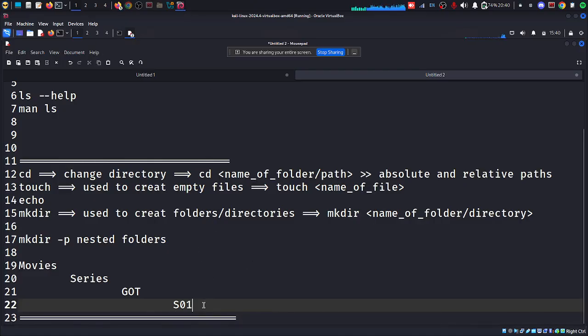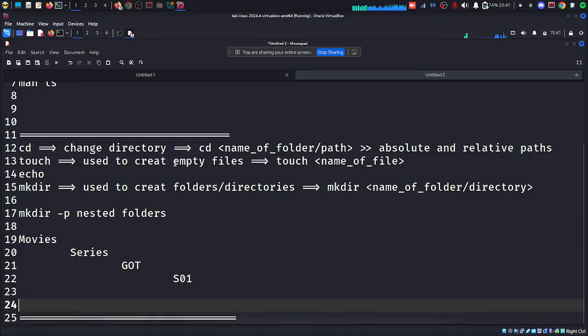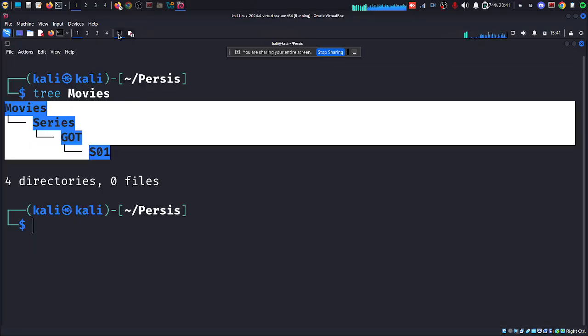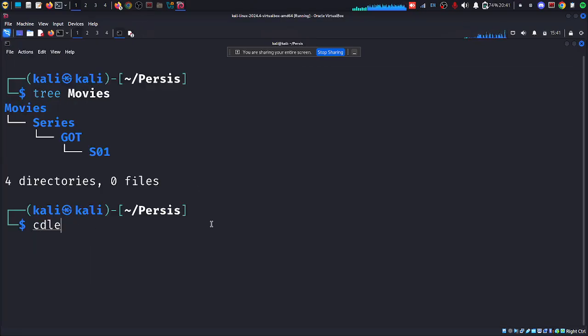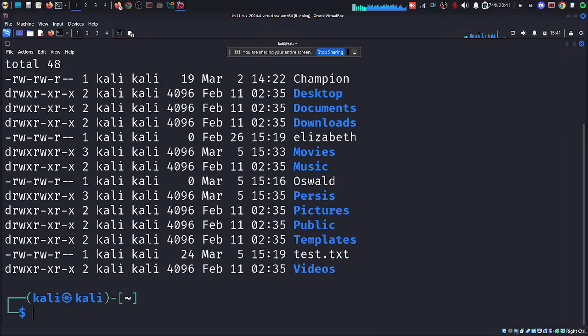So I think one last thing and then we can all move on. Let's look at how to remove the items we have created using the touch and then the echo command. There is an rm command which stands for remove, which can be used to delete files and folders from the system.